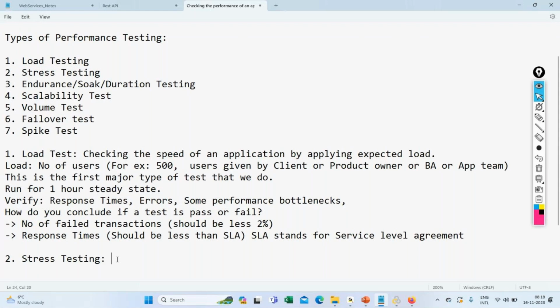So stress testing is nothing but, I mean, the name itself is saying, right? It is self-explanatory. What it says is you are stressing the application beyond its capacity, or beyond some value. So you can write something like this: checking the performance of an application with more number of users than load test.